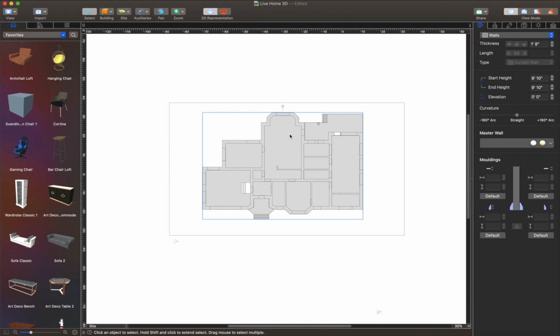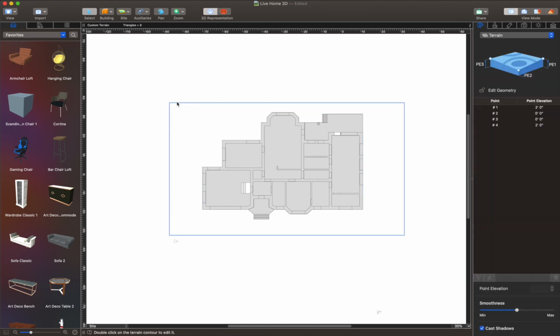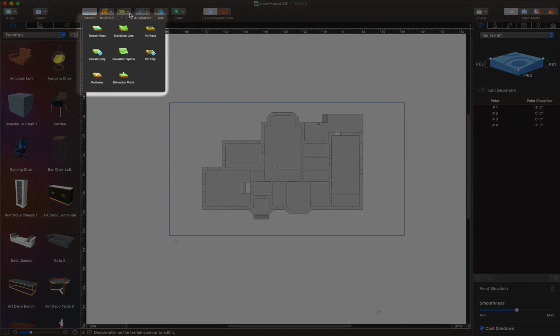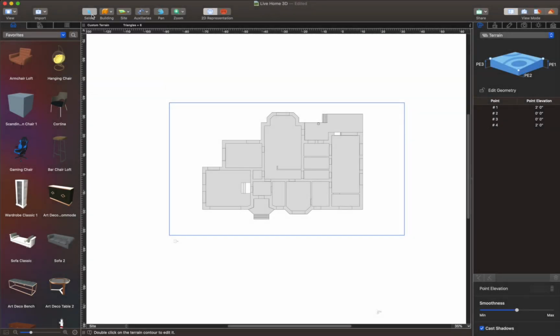The Terrain Rectangular tool, which I just activated, allows me to set the area where all landscape modeling work will take place. As you can see, the rest of the tools immediately become unlocked in the drop-down menu once the terrain area is set. By double-clicking on the terrain contour, I access the editing mode and can change the contour. I'll stick with a simple rectangle for now.